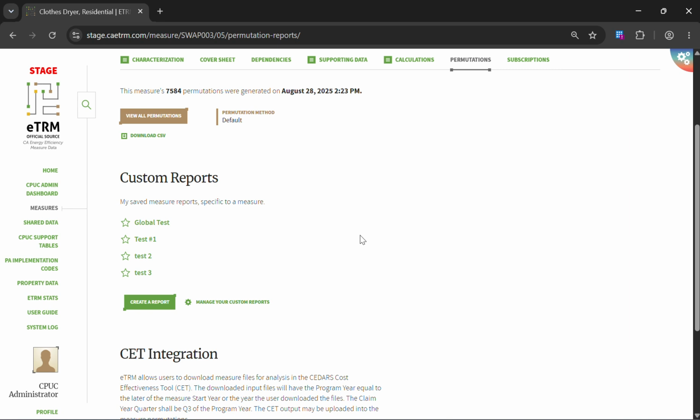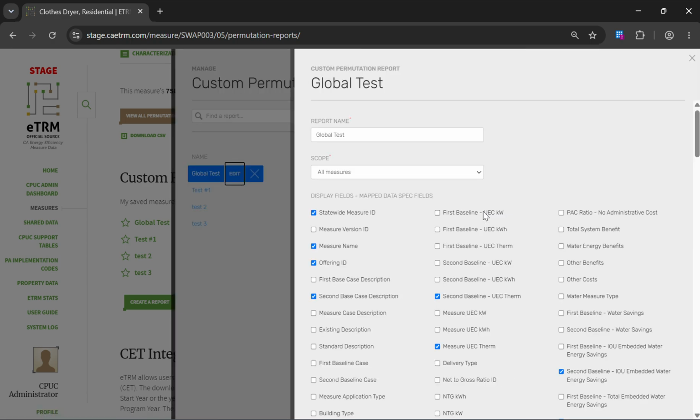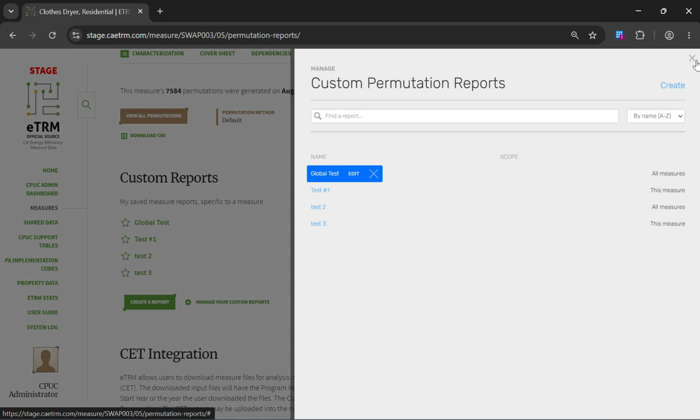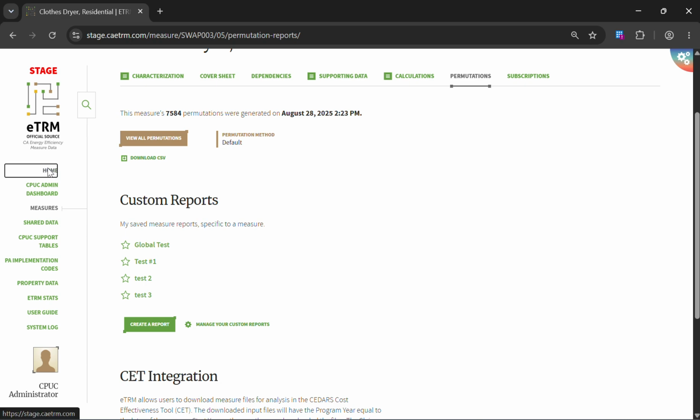The last thing that I would want to show you is how to manage your existing custom reports. If I go right here and press manage your custom reports, I have the ability to see all of the custom permutation reports that I've created. Again, I can edit it from here, so this is another way to do this. And I also have the ability to delete the custom report if it's not necessary to be used anymore. And once you're done with this, then you can exit out and you can see all of the custom reports that you have left.